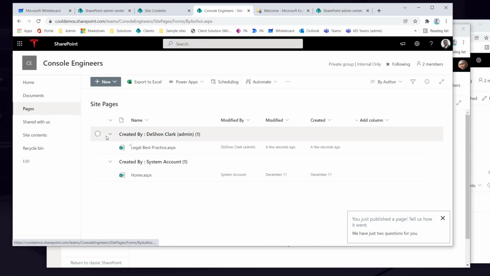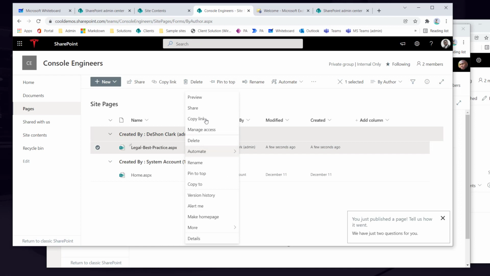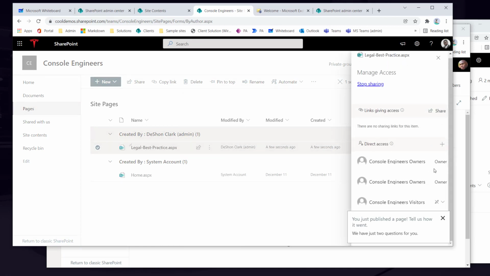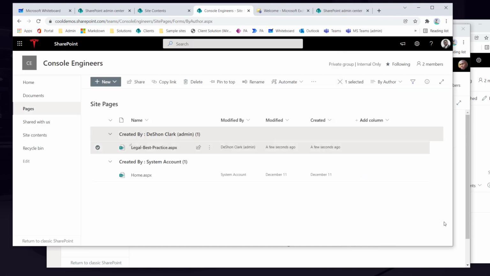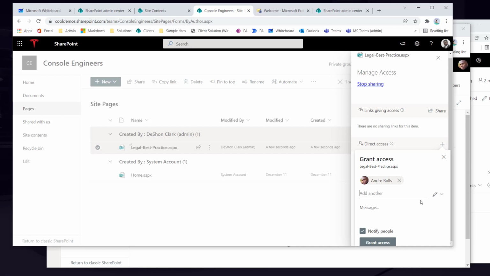So I go into the pages library. Here's my legal best practices. Go to manage access. And then I'm going to go to direct access and then type in Andre's name. The pencil edit option is already selected for me, right? So that's already selected for me, and then I just go ahead and hit grant access.